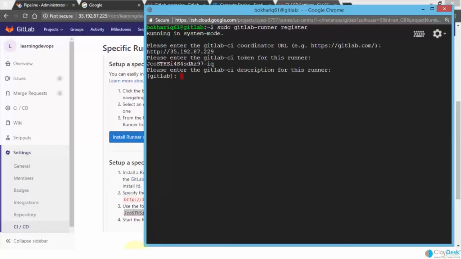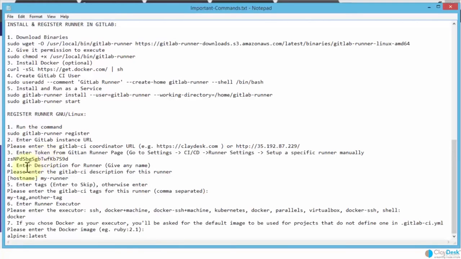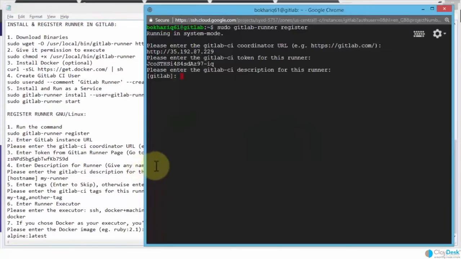And again, this could be any name, because this is our step number 4. That's where we are. So enter the description for the runner and just give any name. So I'm going to go ahead and provide our name. I'm going to call it Claydesk 7-runner.